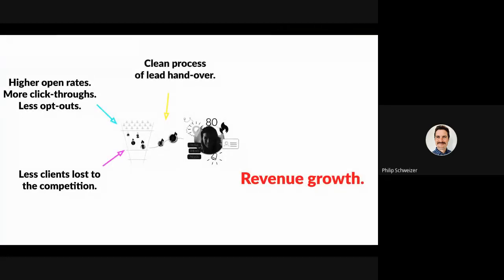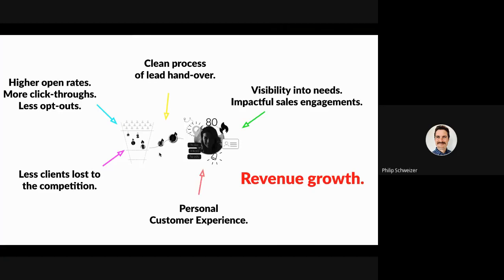So SalesWings brings a range of enhancements because we enable more personal and more relevant journeys with our behavioral segmentation. You can enhance open rates for your company or customers, looking at more click-throughs and fewer opt-outs, because of course the information then is relevant.